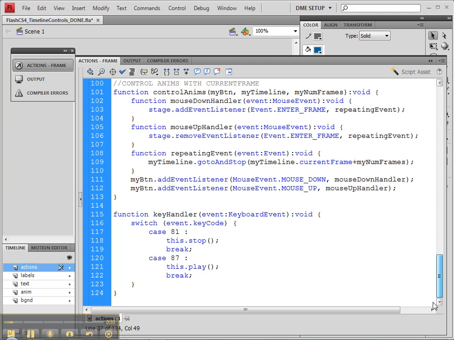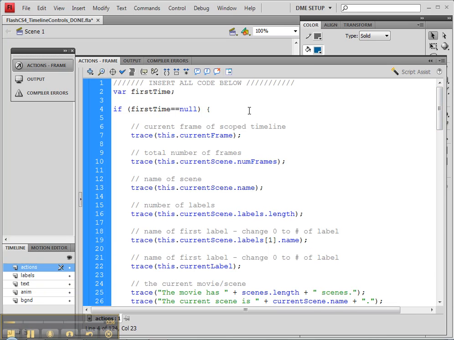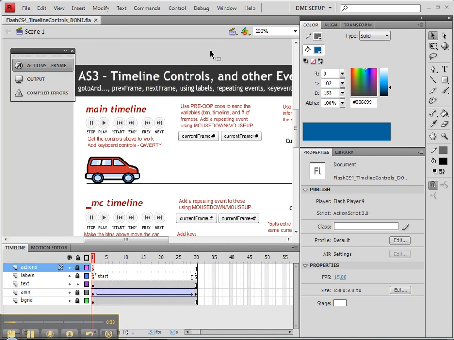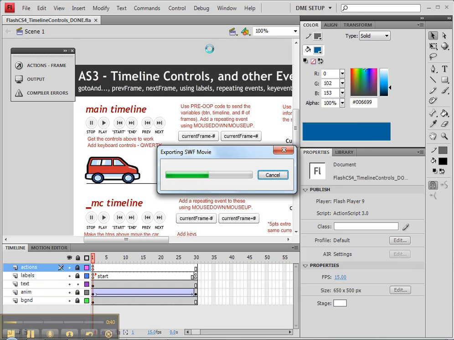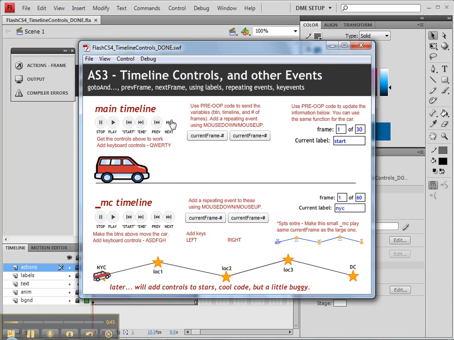Means we might have to jump down to the bottom and make sure that we have the right one, key handler. And let's go ahead and test this out. So we'll save our work and then test our movie with Control Enter. Now, when I test this, I want you to notice that I'm going to press the Q and the W key and nothing seems to happen.